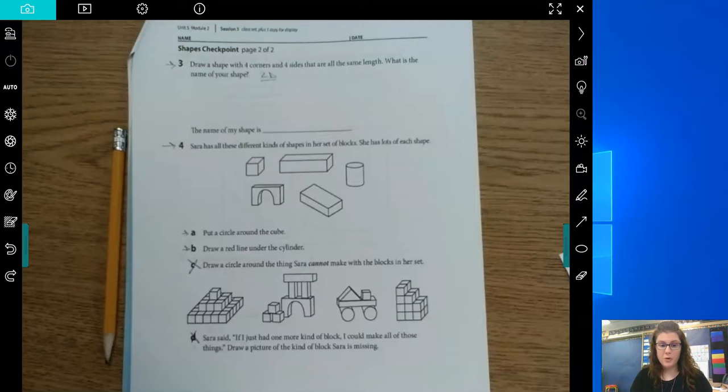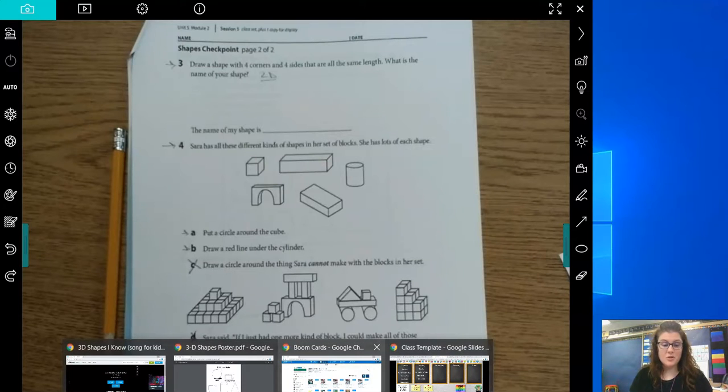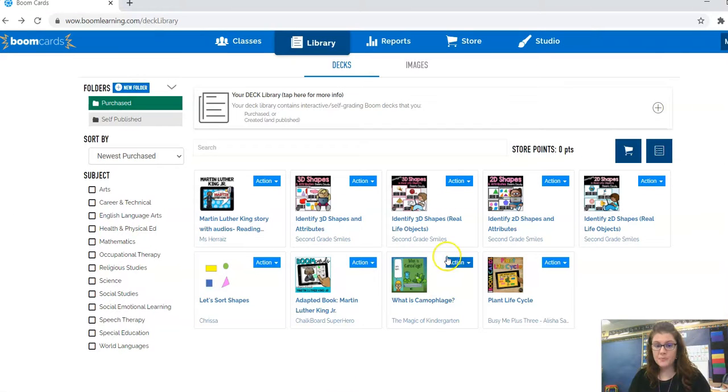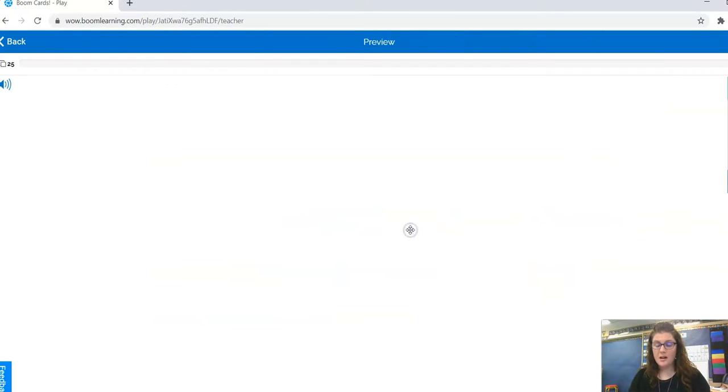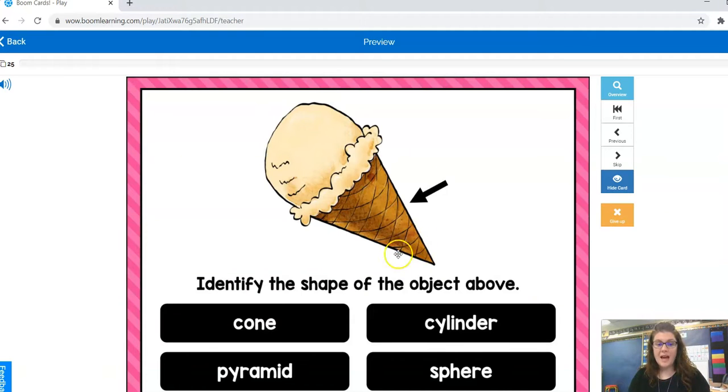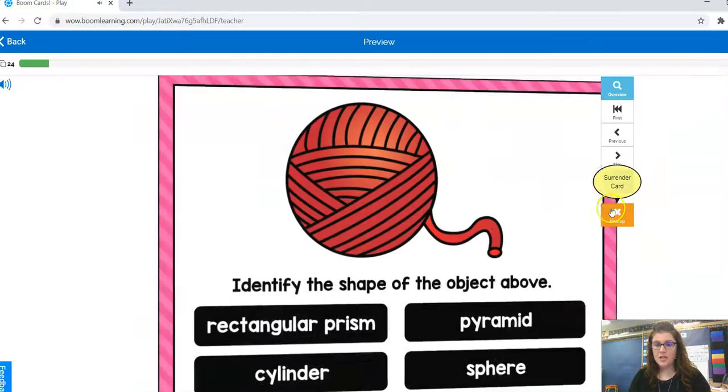Then we have a boom card activity. I'm enjoying boom cards because I think that you all are doing amazing. And it looks like everybody's understanding things and understanding how to get in there, so hopefully that is true. You are going to have the identify 3D shapes, real life objects. So we're going to click on that. It's going to ask you to identify the shape of the object above. So what is it pointing to? What shape is this? I'm going to give you the first one. It is a cone. Look, and I get my green check mark.